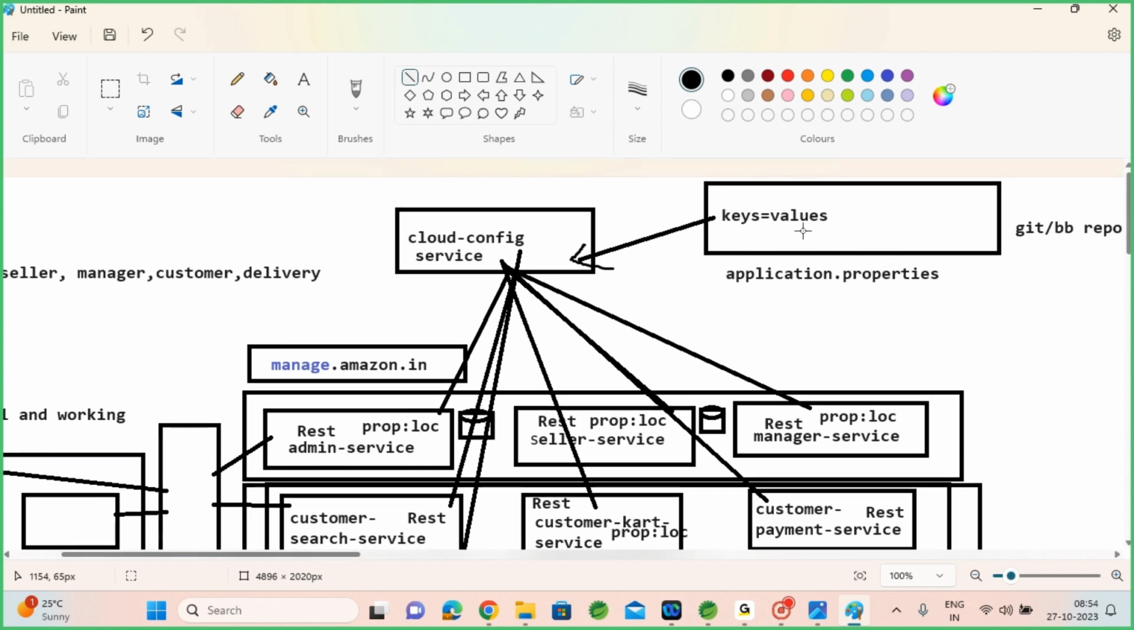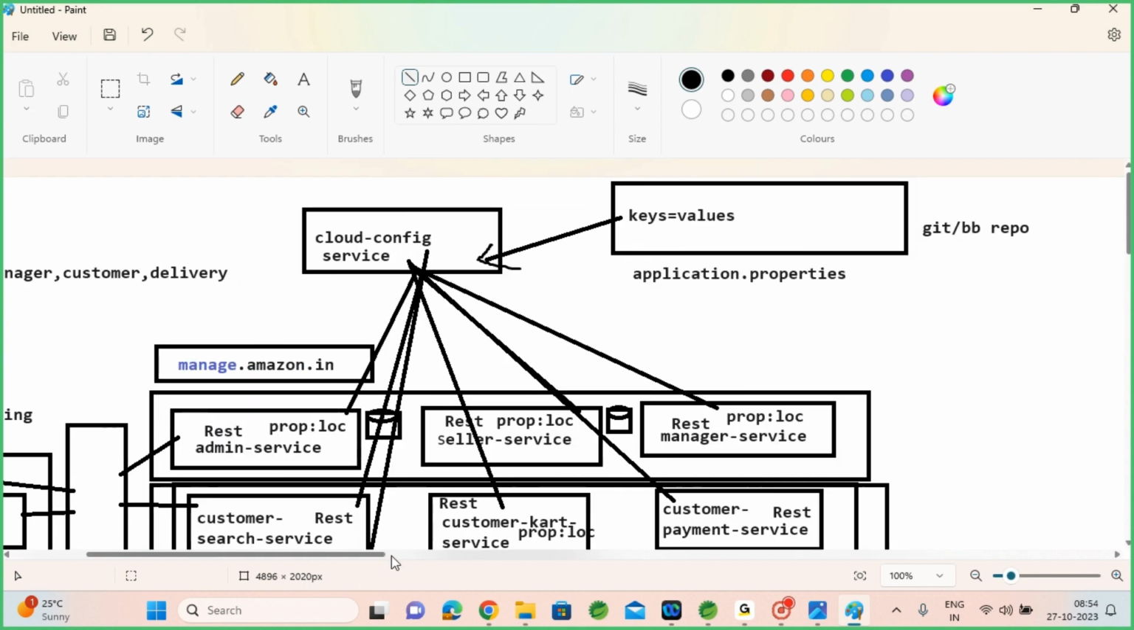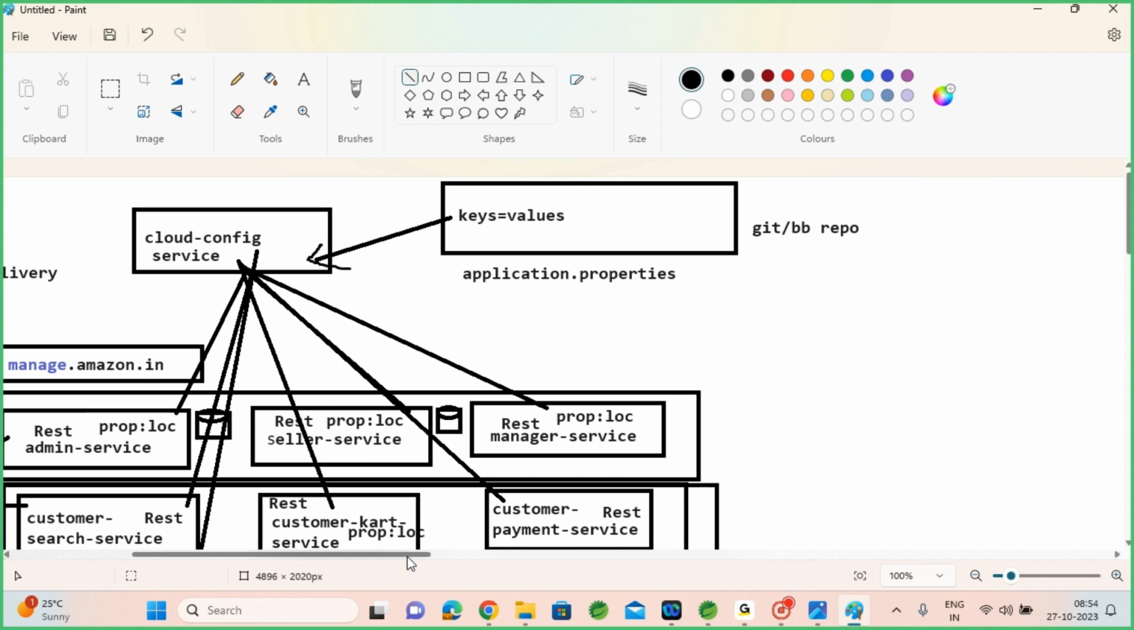Still, if you don't want to configure them here, if you want to read them from some vaults, you can configure that vault's properties here. If you have key vaults and want to read from them, you can. As I don't have any key vault with me, I'll just keep simple key values here. I'll read those values into the config server, and I'll point all my microservices to the cloud config service, so that it will read properties from here.